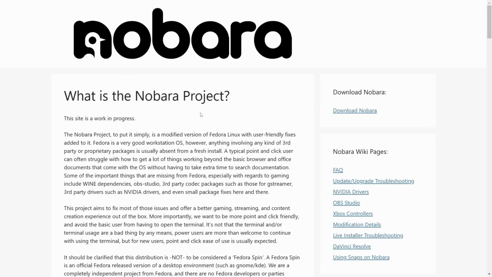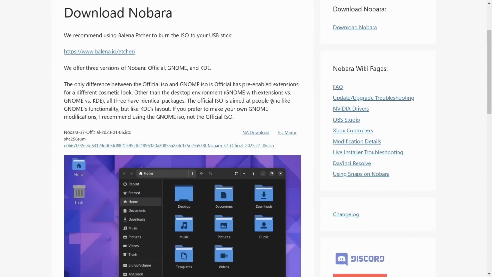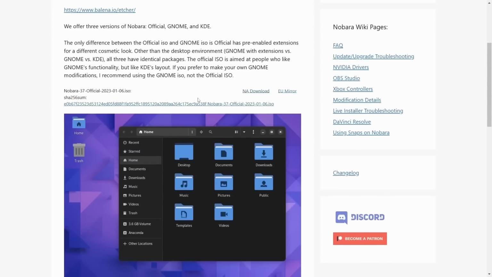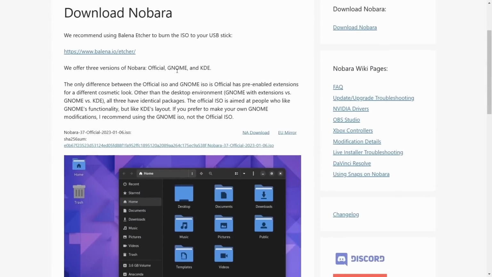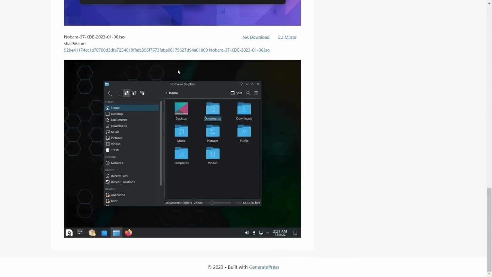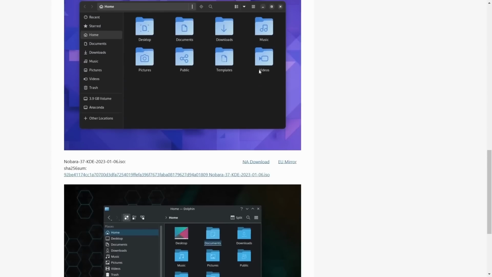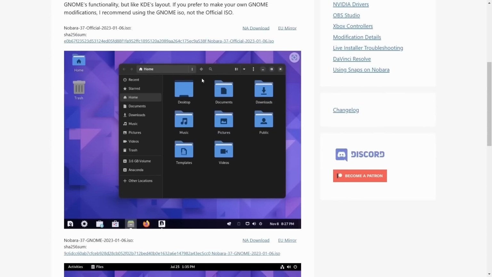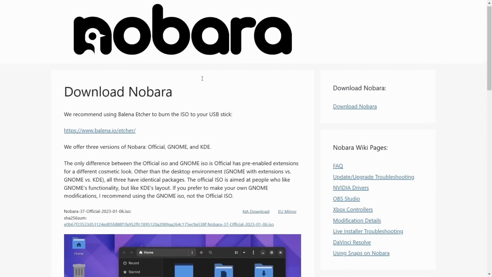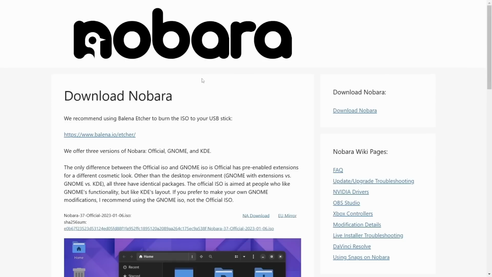Now, I'm going to call it Nabara because that's what it is. And they've got 3 different versions that you can download. Let me go ahead and click on download. You've got the official version right here, and you've got a GNOME version, and you also have a KDE version. Now, I've looked recently at some KDE versions of different operating systems and GNOME, so we're going to go with the official today. I already have it downloaded, so what I'm going to do real quick is zip on over to the desktop so we can take a look at it.